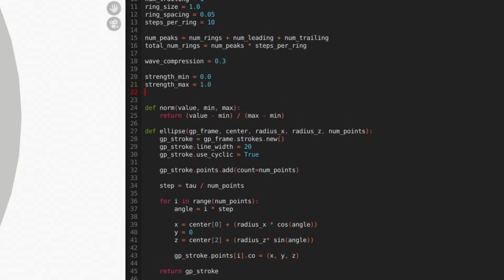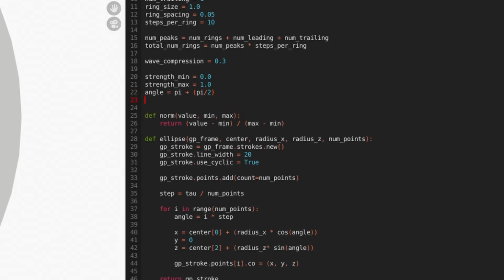Next, we'll add an angle variable to drive our sine function. If you need a refresher on using sine functions, check out my video on making circles where I explain this in detail. Typically, we would give this a default value of 0, but because of the way we're going to build our wave function, we want it to start at the lowest point of the sine function output, which would be pi plus half pi.